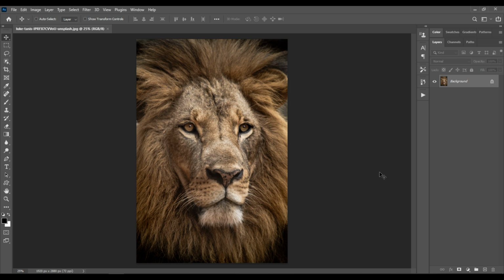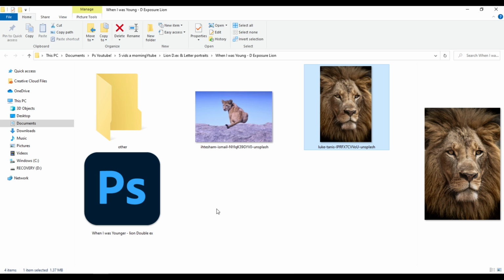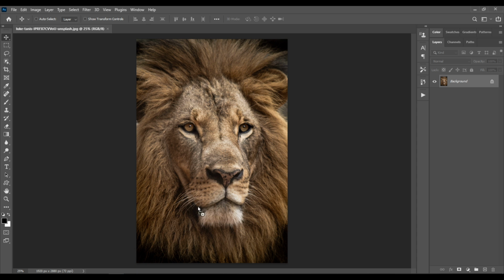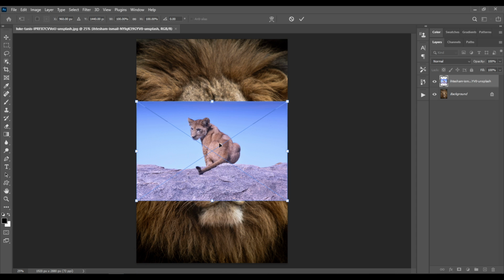First open this image of the lion in Photoshop, and you can go to your images folder, select the other image and just click and drag it to Photoshop like this and release it.